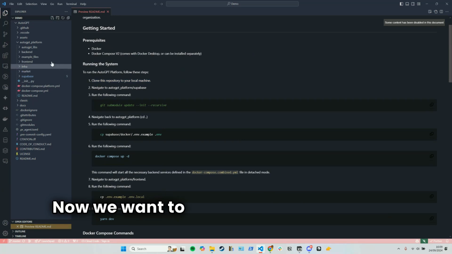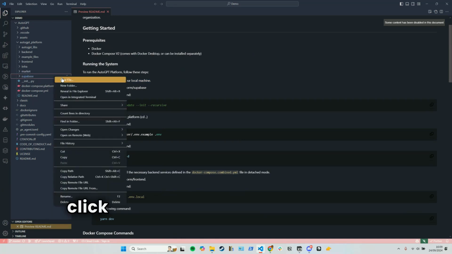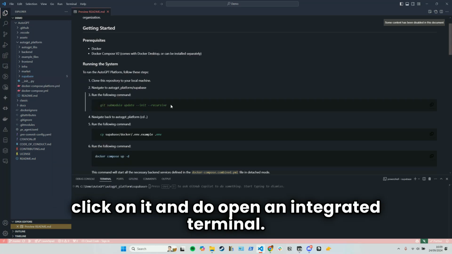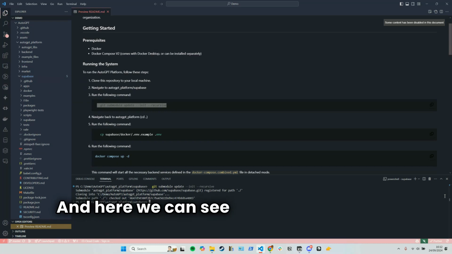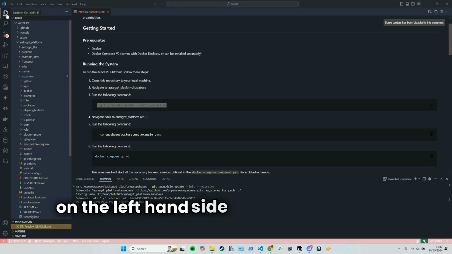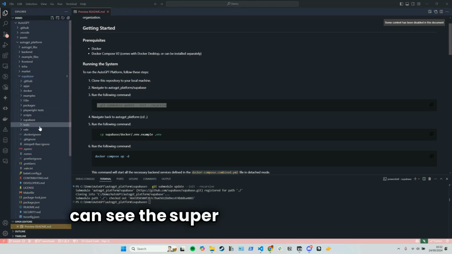Now we want to find this Superbase folder here, right-click on it, and do open an integrated terminal. Then we're simply going to run this command. Don't worry, this part takes a long time. And here we can see that the process is completed. On the left-hand side here, in the Explorer, we can see the Superbase files are here.